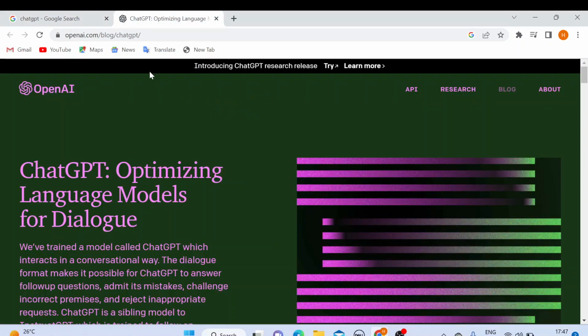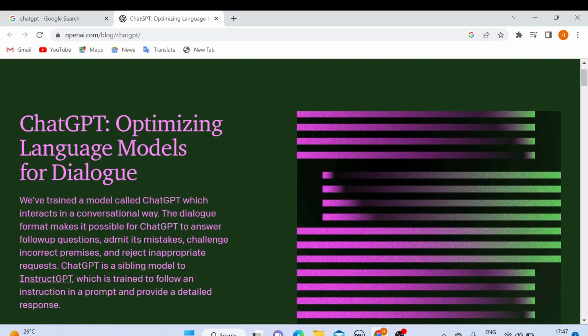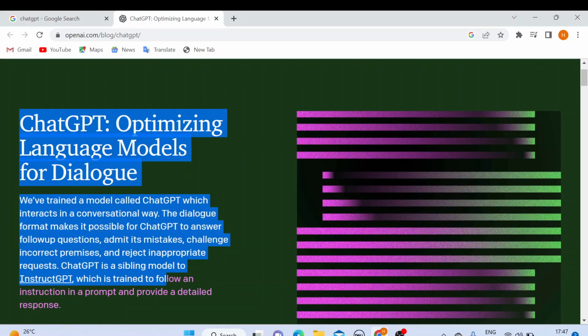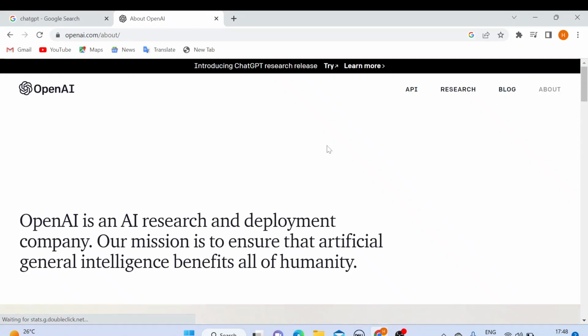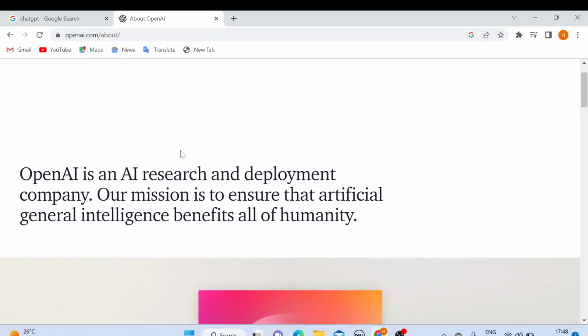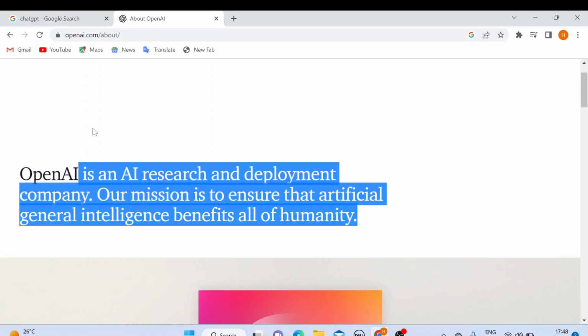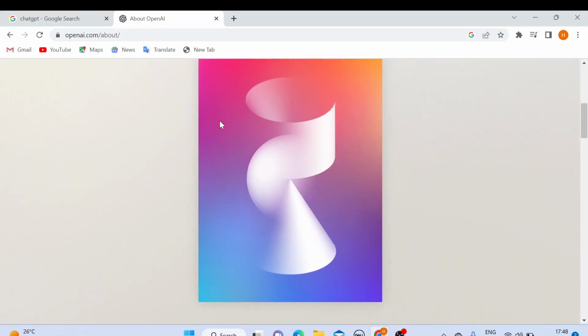This is the page of the ChatGPT AI tool. You can go through the information provided here about the ChatGPT AI tool. If you click on this About page, here we have information about the OpenAI company. OpenAI is an artificial intelligence research and deployment company. Our mission is to ensure that artificial general intelligence benefits all of humanity. This company was founded in 2015 and Elon Musk is a co-founder of this company. You can go through this About Us page.